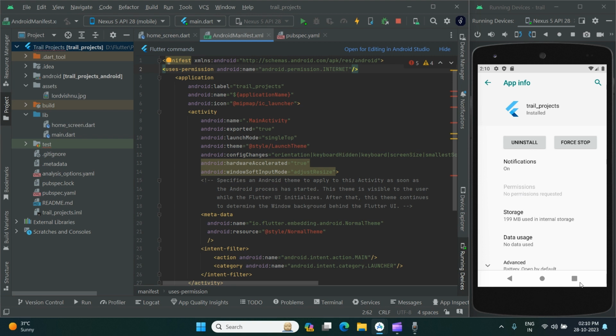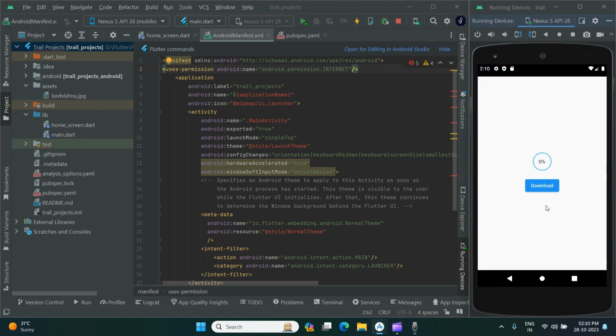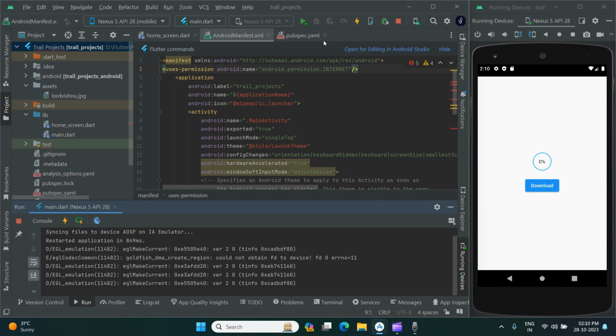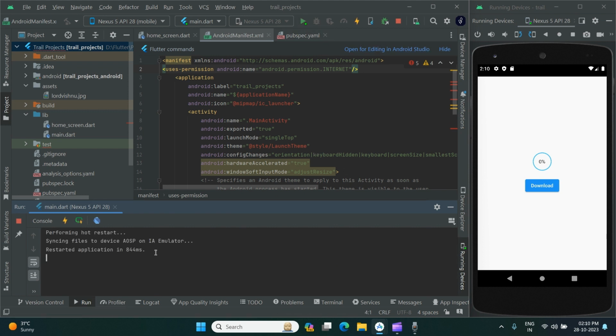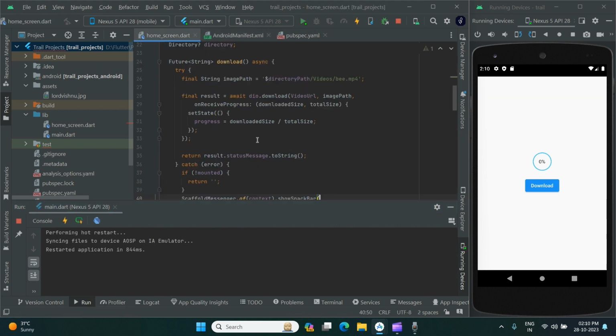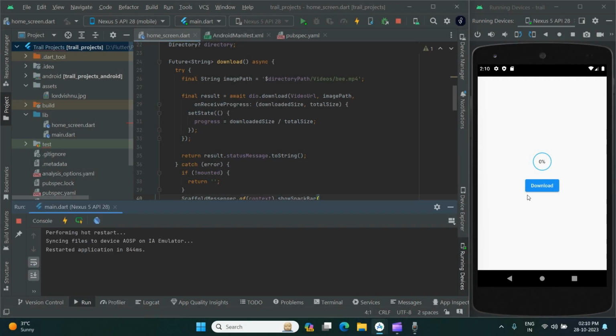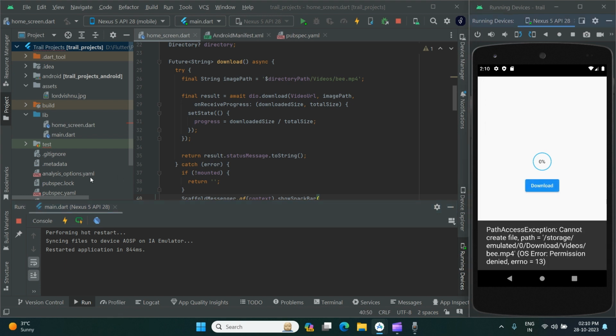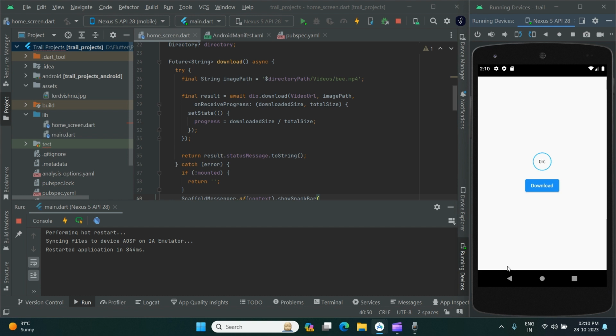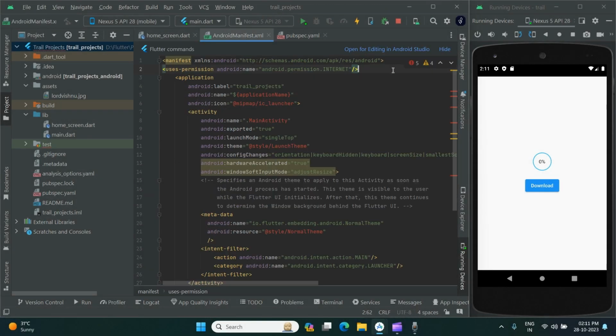Now let's go back to our app which is running. Once again I will restart the app. Yes, the app restarted. Now in this section, click this and let's see what error will appear. Of course it will throw an error because the permission is not requested and the API level is 28. If you see the snack bar, it says permission denied. The permission denied is about writing a file.